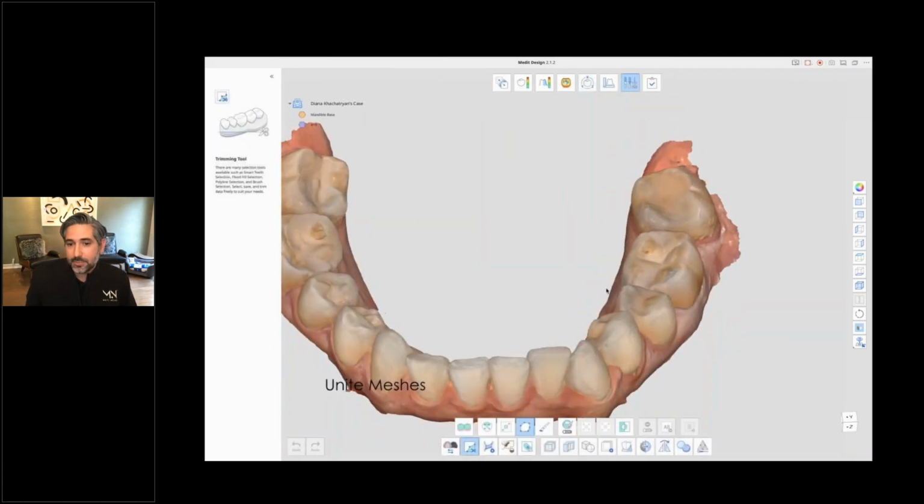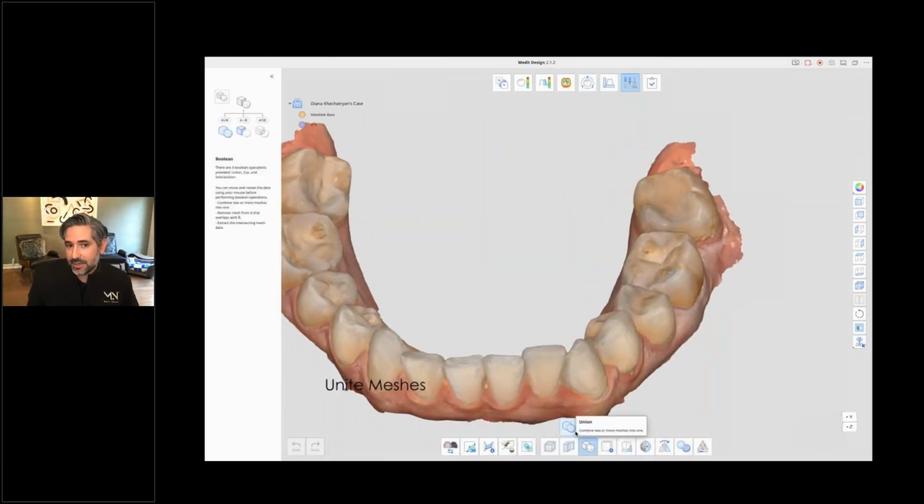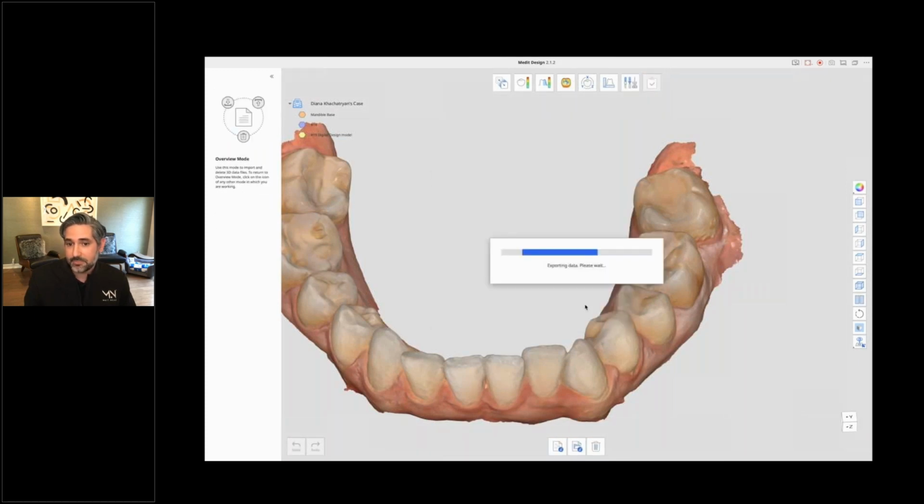But once you have it positioned where you want, all you have to do is combine this. So you're doing a Boolean union where it's combining those two layers. Now I have my final number 19 digital design model. This model now has a tooth number 19 there, and I can save that. I can export the file, and I can print this, and I can make a standard silicone matrix to make a provisional.